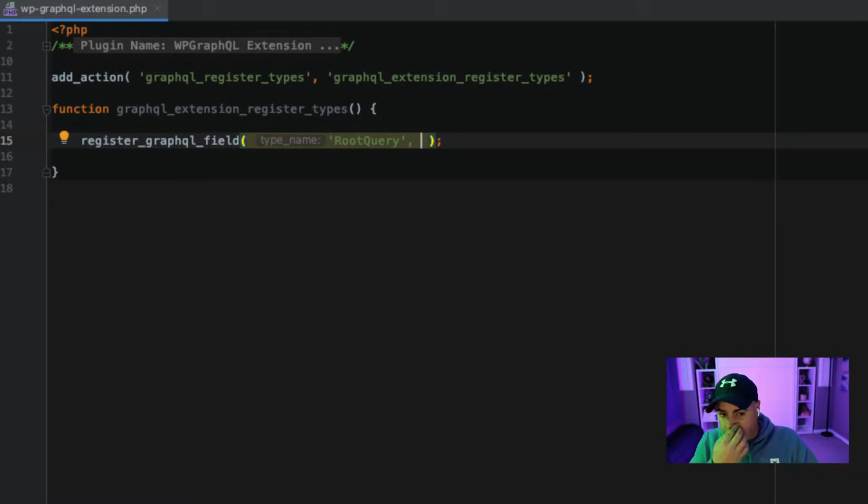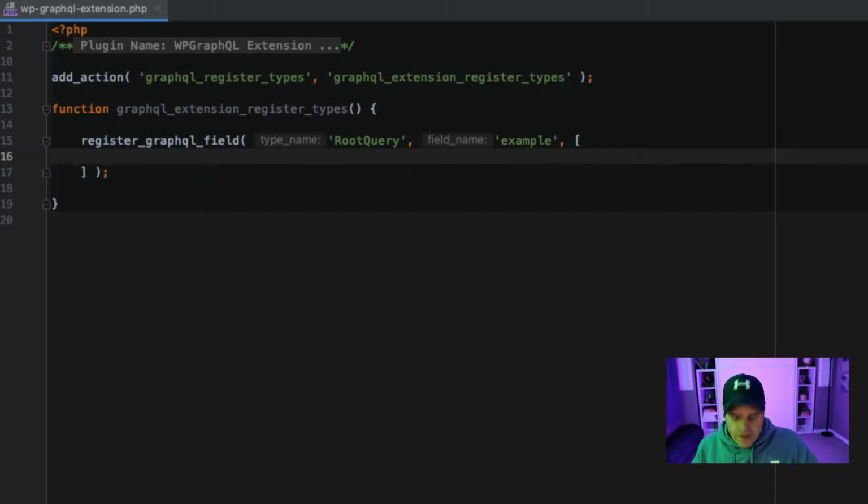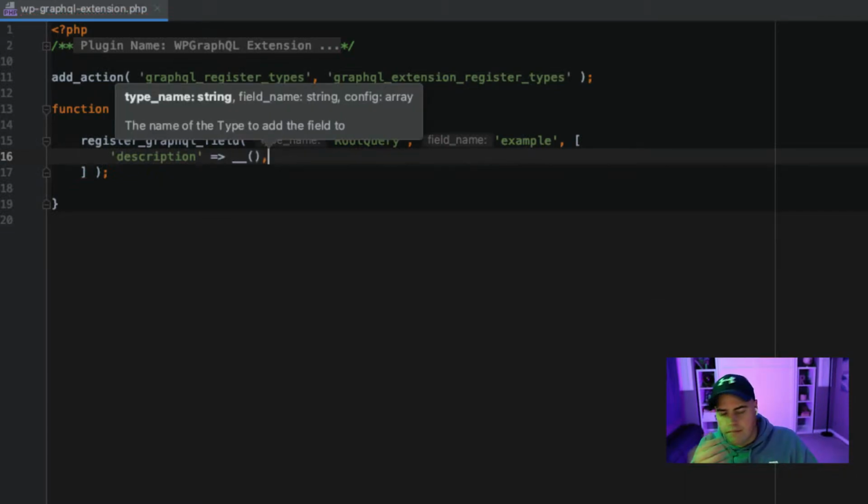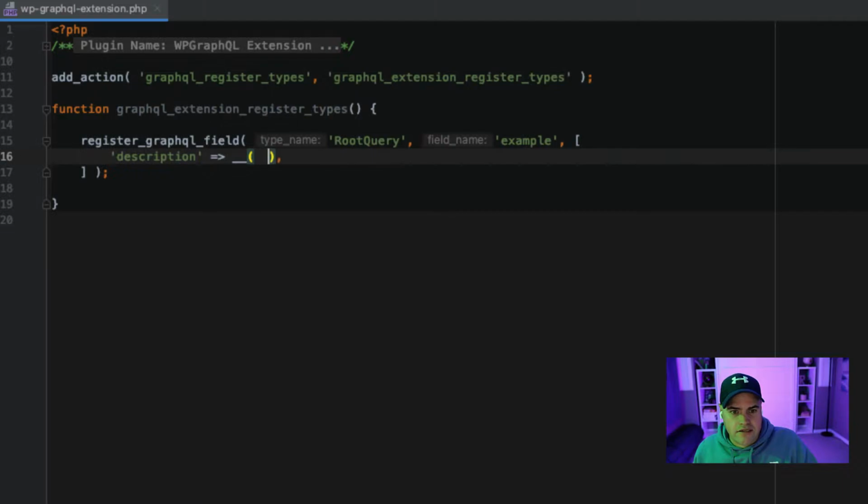And now we have to give the field a name. So we're going to give the name example. And then the third argument is going to be an array. And this is the configuration for the type of the field that is going to be returned. So the first thing we want to do is provide a description. And this is going to be a string. It's typically best practice to pass this through an internationalization function. So this will allow your strings to be translated.